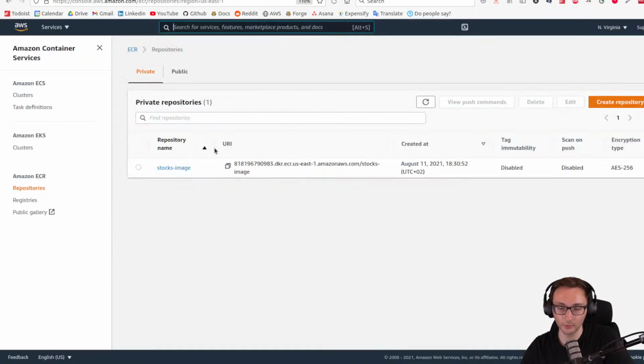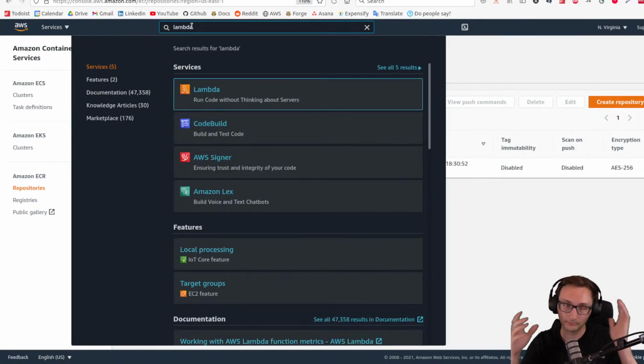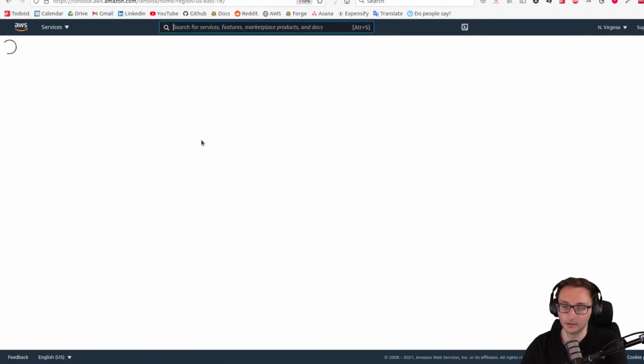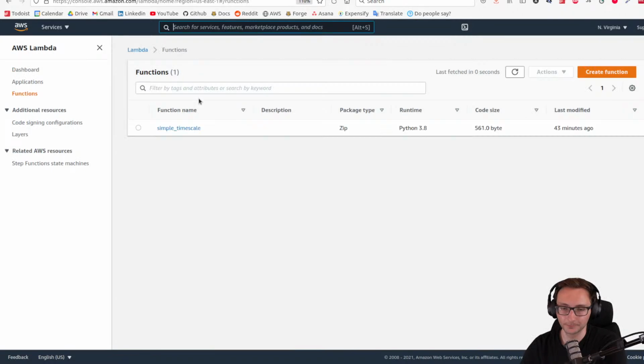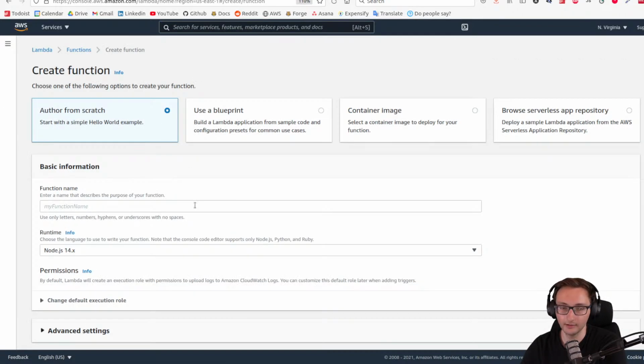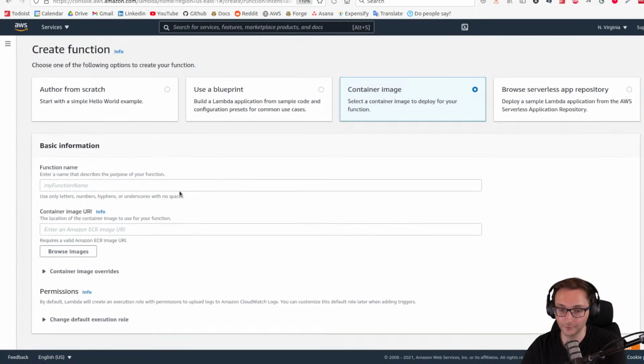So now the only thing we have left to do is to go back to our Lambda function and basically create a new Lambda function actually, because we need a new function for this. But we create a new function, and here when we need to specify how we want to create the function, we need to choose container image. Select a container image to deploy for your function.